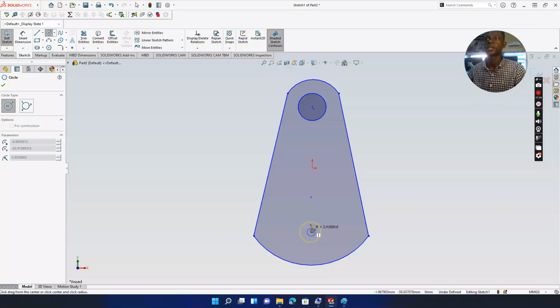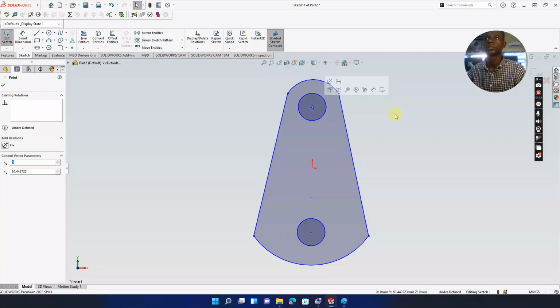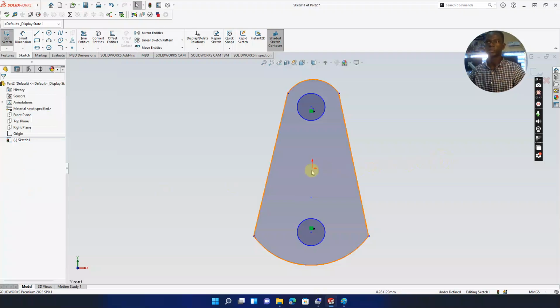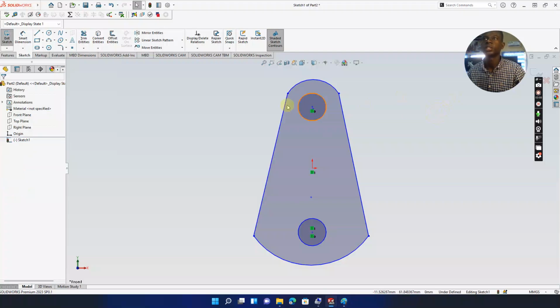We have another circle right here, and we have to make sure that the center of this circle and the center of this circle both align and have a vertical relationship. So make relationship vertical. This also with this, we should make relationship vertical. So all of them are along the same axis. Now we can start adding dimensions and relationships.